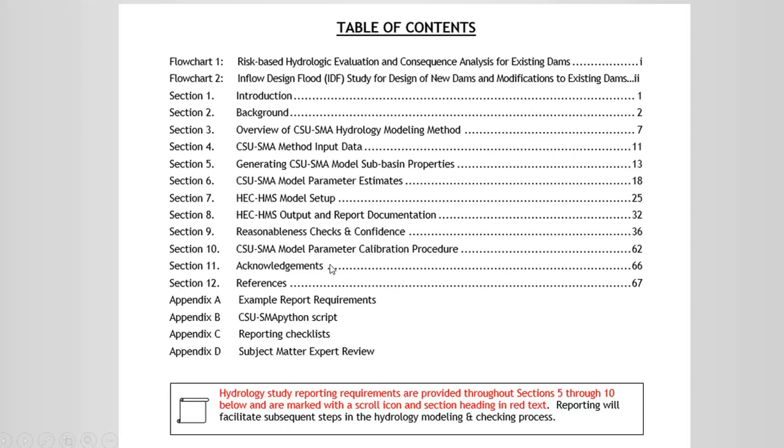We have acknowledgments for the many people who this is built on and who helped with these guidelines, and then references. So this document's meant to be very transparent. All references are listed, and we have a Google Drive link in the guidelines PDF that provides most of these references at the ready, so you can find them easily. Appendices: we show example reporting requirements, the actual CSU SMA Python script, which you can get and modify if you want. It's essentially open source.